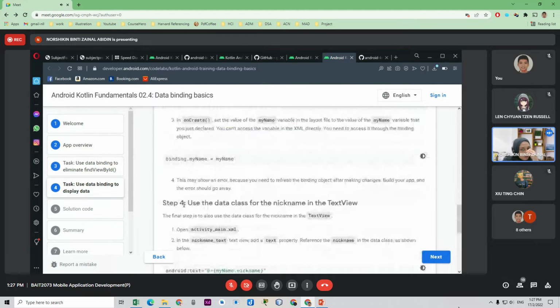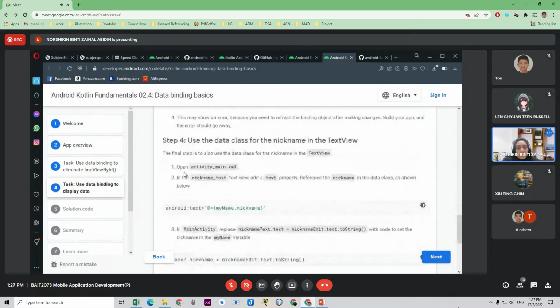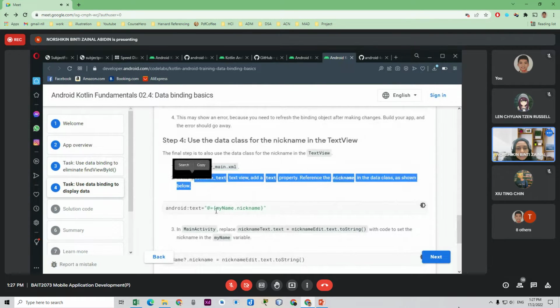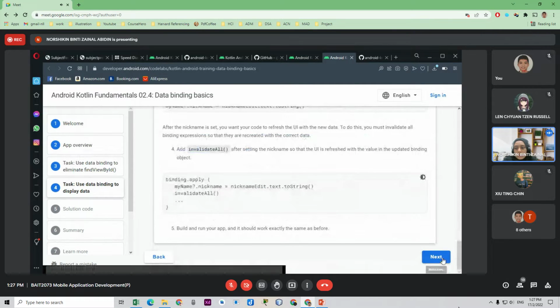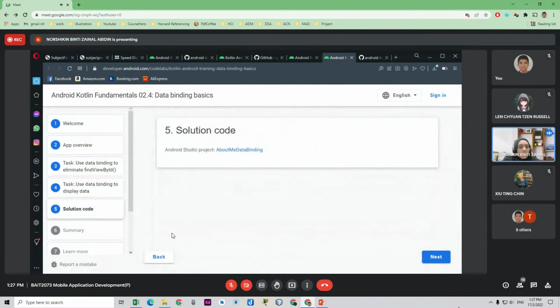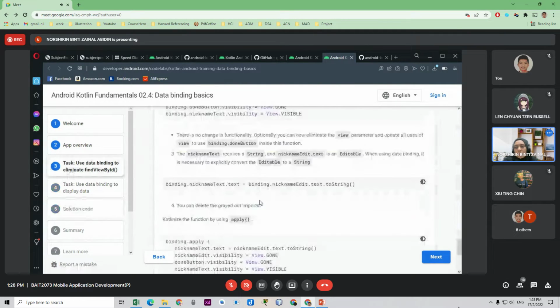And then step number 4, use the class data for the nickname in the text view. And then open this file, and then this one. Okay, you just follow this step. Yeah, that's all. Well, basically, like I said, you cannot see the difference in your interface. Okay, you cannot see the difference in the interface for this one.